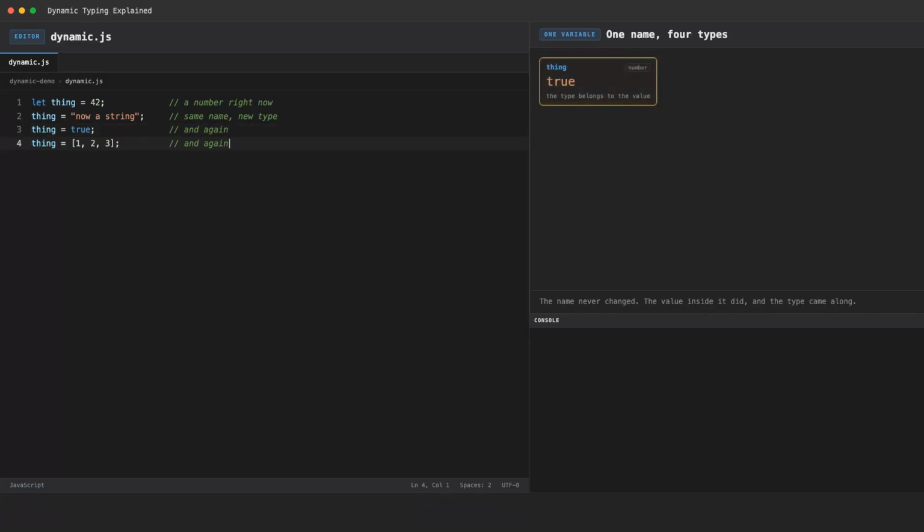One more time, this time with something more complex. Now it holds an array, which is an object underneath. 4 assignments, 4 completely different types, one single name. So what is actually going on underneath all of that?